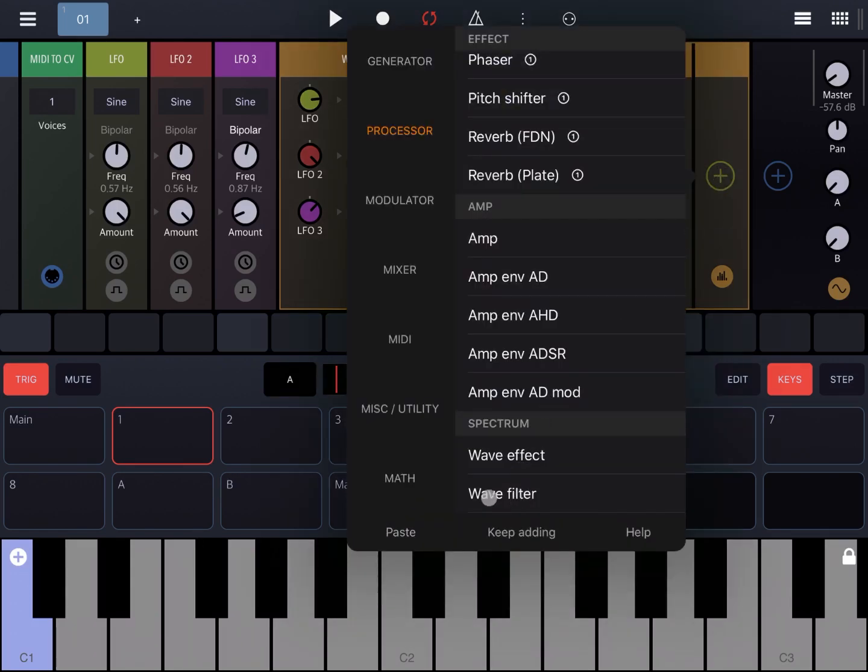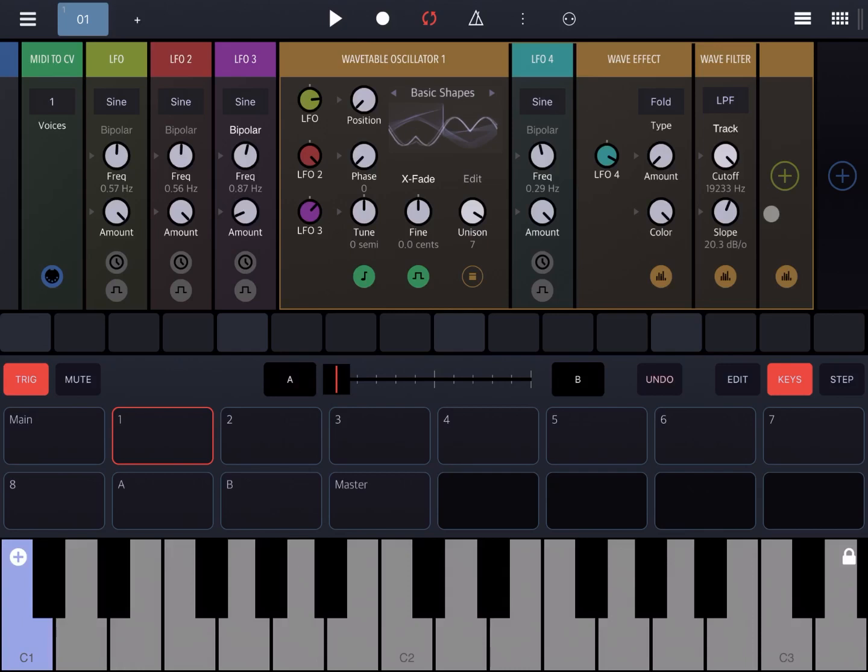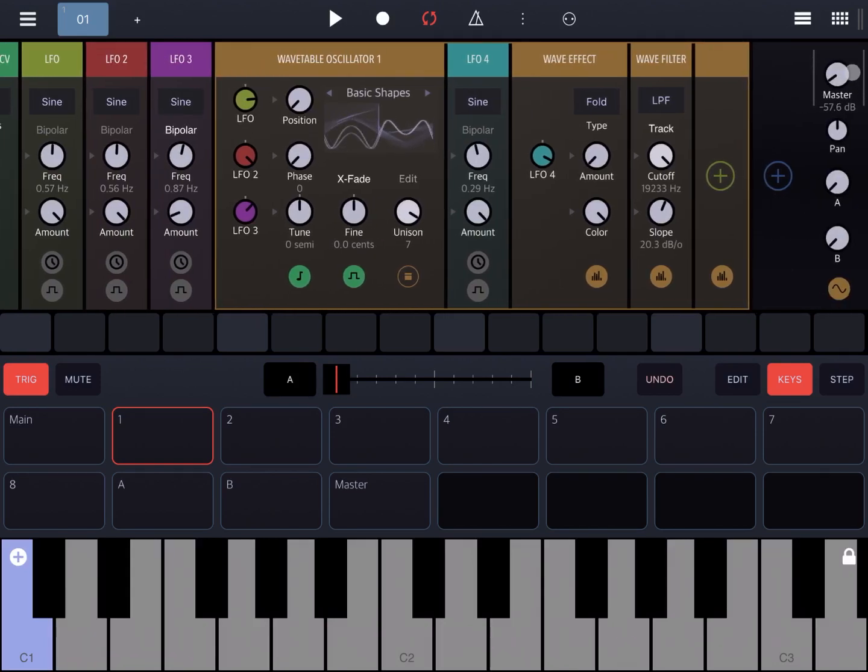Next, I'd like to show you that you can also add a wave filter, like so. You have low pass filter, high pass filter, and also a band pass filter. And you can click and hold moving up and down, which is a nice little feature. You have the usual setting for cutoff, and also you can change the slope now, which is really nice. So let's try. And let's make it even more interesting.